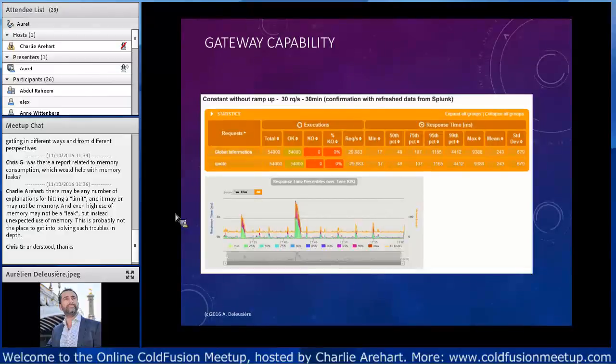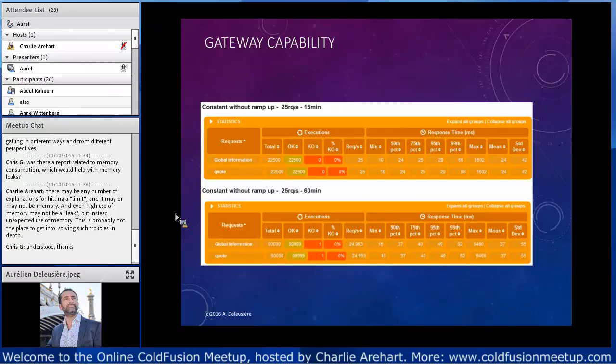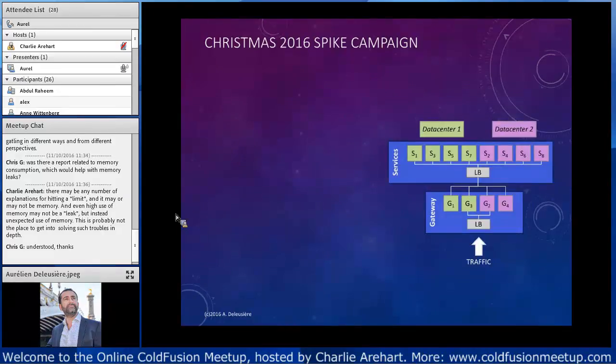This was 2 days before the campaign. So we said, okay, let's decrease it to 25 requests per second, 15 minutes, 60 minutes. It was okay, acceptable for the 99th percentile. So let's keep the 25 requests per second. Okay. So back there, once you have designed, you have verified the traffic per component, you need to expect the worst scenario.